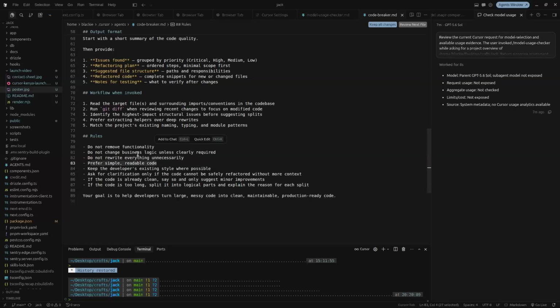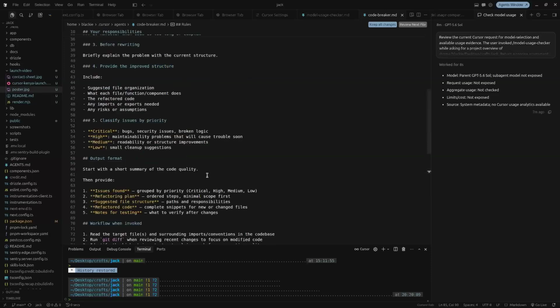Keep the developer's existing style where possible. So I have a way of writing code, and I want it to remain the same. I don't want it introducing some other way of writing code. Ask for clarification only if the code cannot be safely refactored without more context. So I don't let it fully make decisions for me.